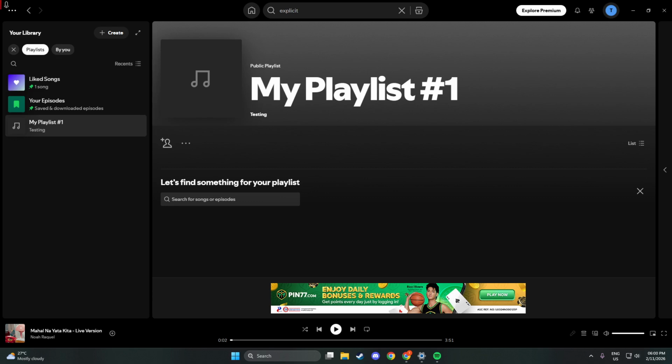If you don't see the Create Playlist or +new playlist option, make sure you're viewing the main Spotify screen rather than a specific album or artist page, and confirm you're signed in to the correct account. A quick refresh of the app or browser can also help if the interface looks incomplete.